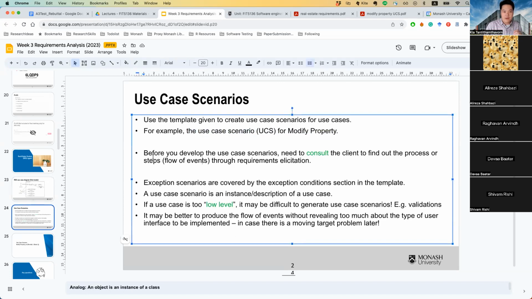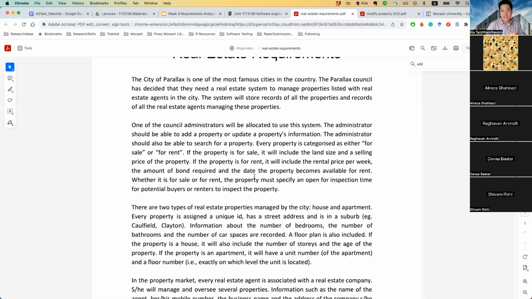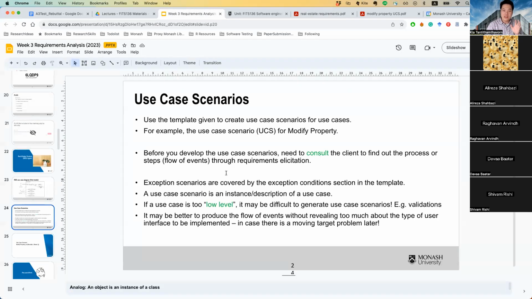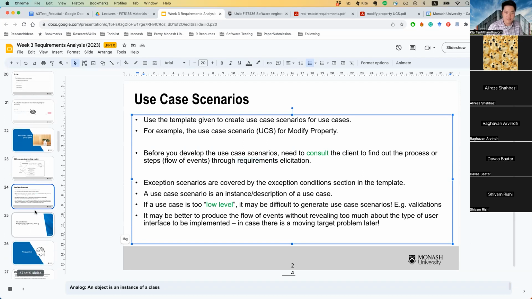Before you develop the use case scenario, you need to consult the client. What we mean is that when you do the assignment, when we provide the requirement specification, it may not be complete. It's best to consult with your client, and your clients here are your tutors, to find out what the steps and requirements are, and what the details of the use case scenarios are. You can talk to them and consult with them.